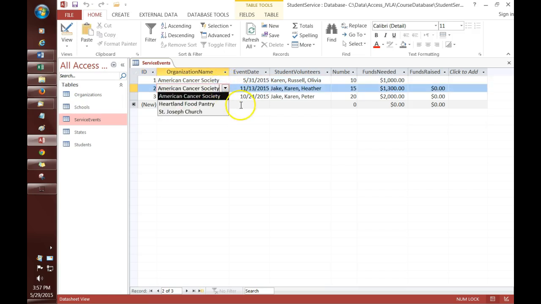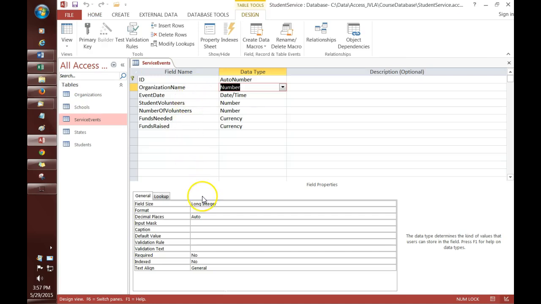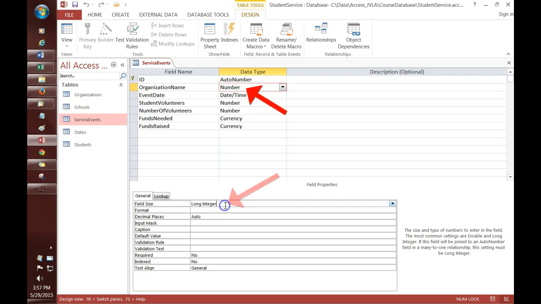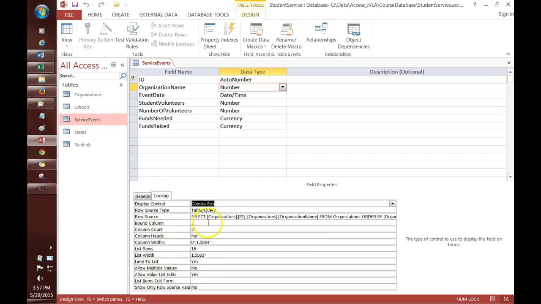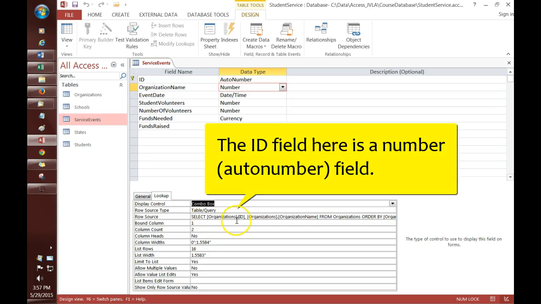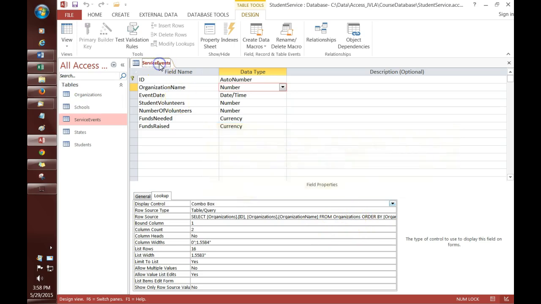The reason that's happening is because what we did here, we created it as a lookup. Let's go back, design, organization name. If you look down here at the properties at the bottom, you'll see again it's a number field, in this case a long integer. If we click on this tab that says lookup, what it's actually doing is a small query in here: select organization's ID, name from organizations table. And you recall when we created that, it was a lookup field. Let's go back, datasheet view.